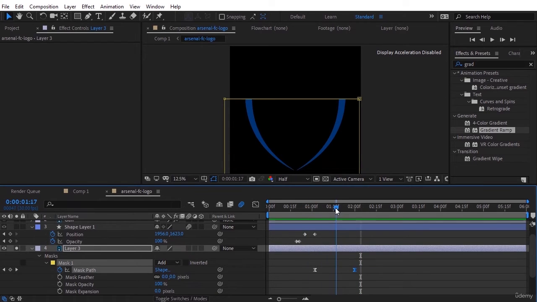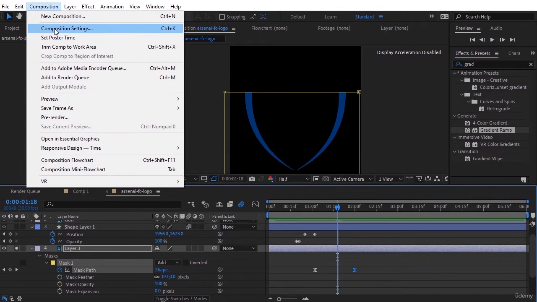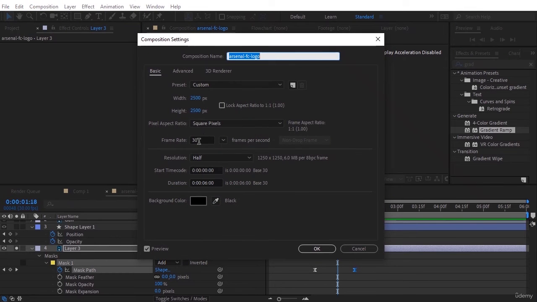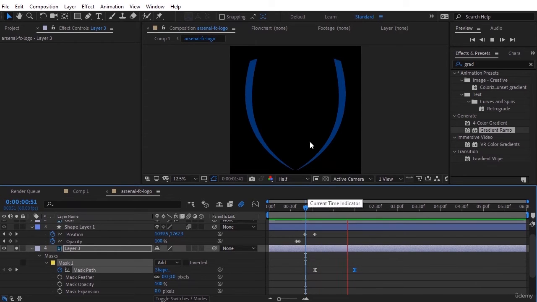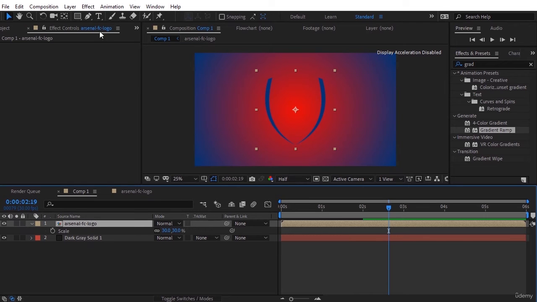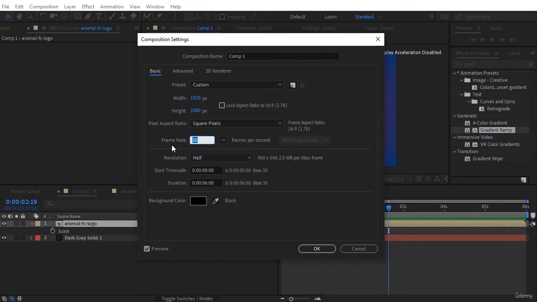If you feel a jump in this part, it is only necessary that from composition, you select composition settings, and here increase the frame rate, for example 60. Now we see how it turns out, and it starts to animate much more smoothly. We just need to set the frame rate to 60 for the main comp in the same way.